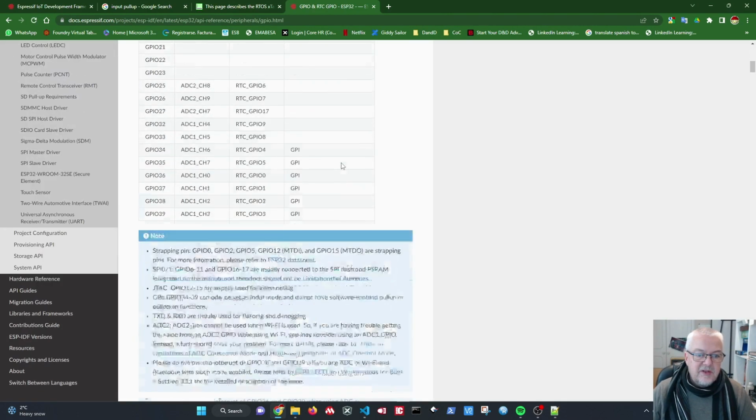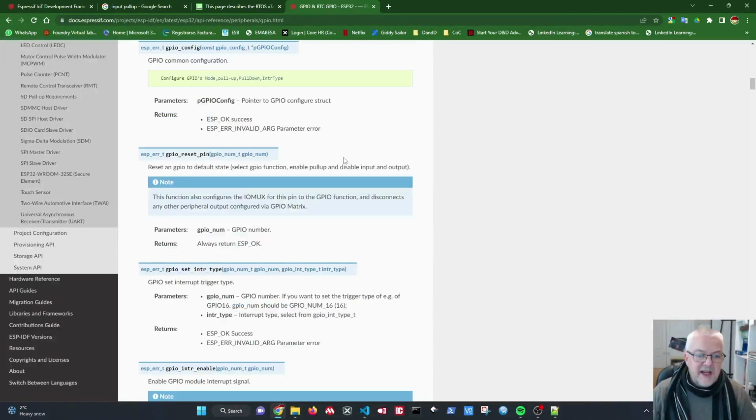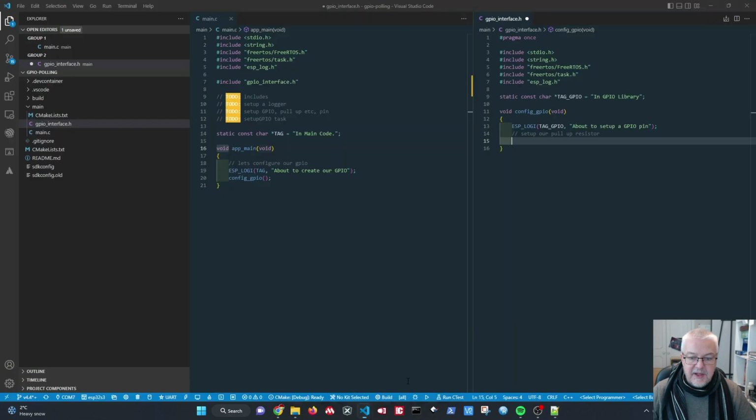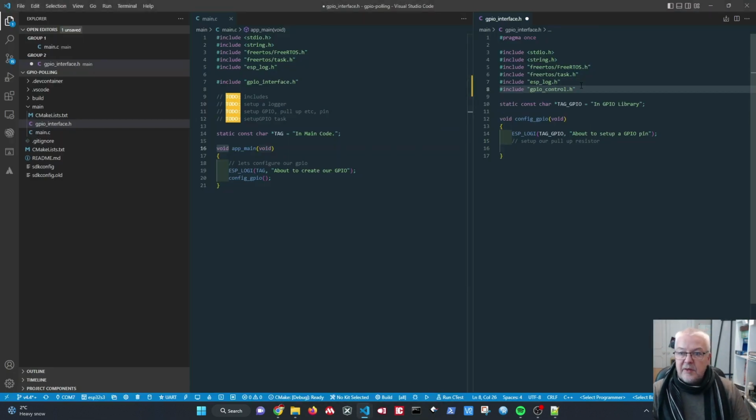So this lists all about the GPIO pins and the different functions that come as part of the GPIO library. I said, what GPIO library? Yeah. So we need to include a GPIO library so that we can use these GPIO functions. So we do that in our include up here. So there we go. GPIO control, it's called. GPIO_control.